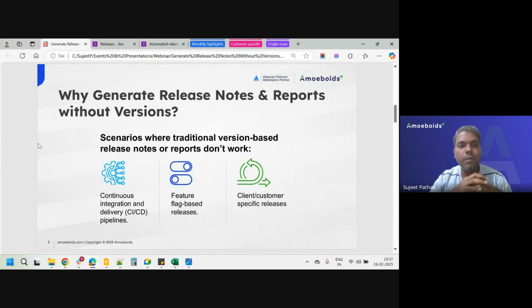So first part, why there is a need to generate release notes and reports without versions, or for that matter, without sprints. So like I mentioned, there are multiple teams that we have seen over the years who don't necessarily use versions or sprints. There could be multiple scenarios in which this can happen. I have just mentioned three of those use cases on the screen, but trust me, there are more than these use cases where teams generally don't use versions in Jira.